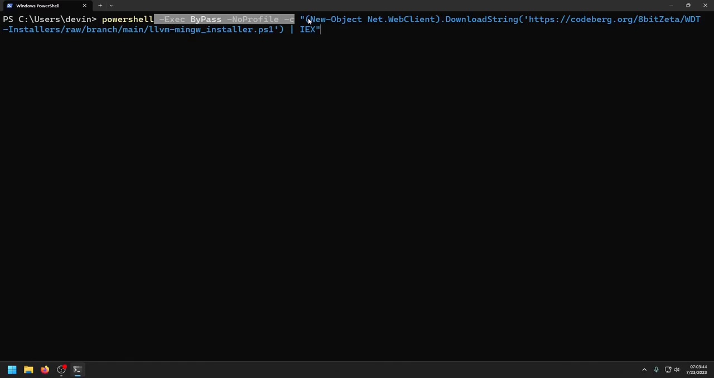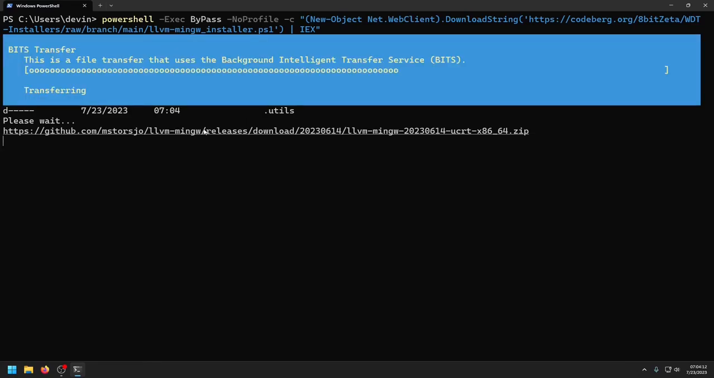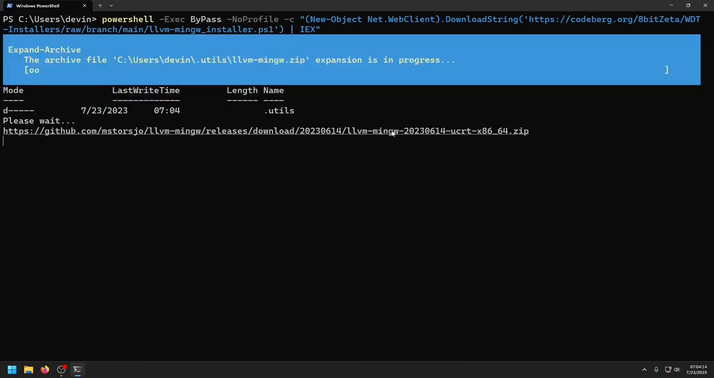This should do it for you, just for this session, so it doesn't interfere with any security features down the road. But then essentially it just downloads a string, which is from my repo with the LLVM-MinGW installer as a PowerShell script, and just downloads it from the internet. So let's go ahead and run that, and you'll notice some progress bars like that one right there. And then you see, please wait, link to the actual LLVM-MinGW x86 archive.